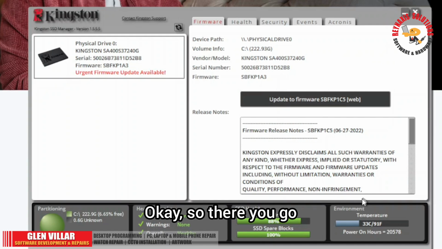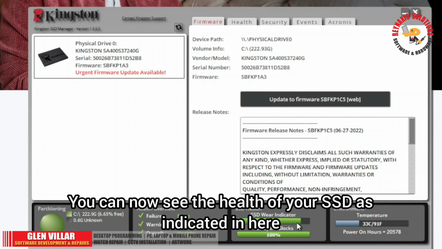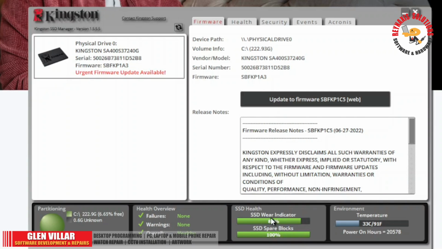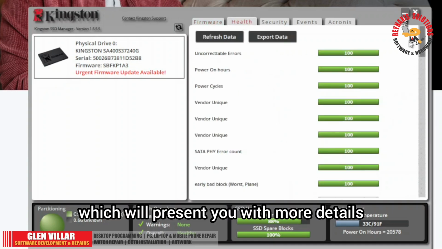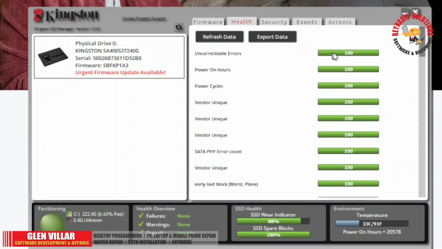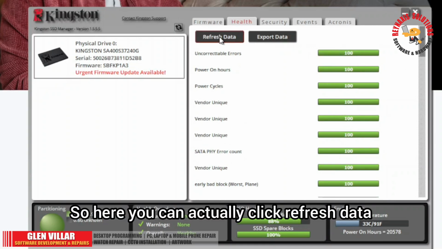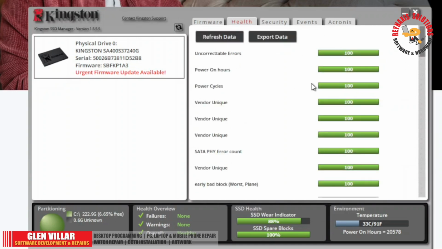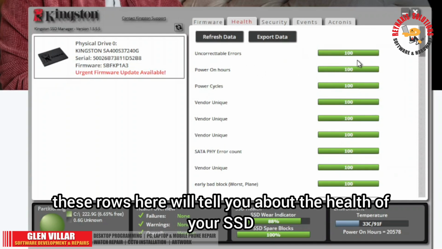Okay, so there you go. You can now see the health of your SSD as indicated in here. SSD wear indicator 88%. Or you can go ahead and click the Health tab, which will present you with more details. Here you can click Refresh Data, and these rows will tell you about the health of your SSD.